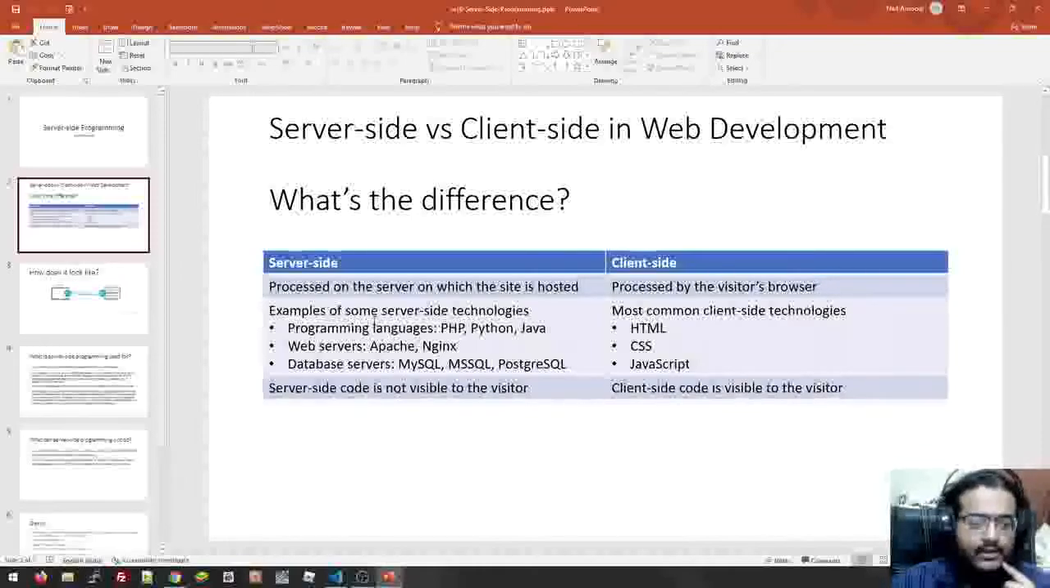Technologies related to server side development. Some examples of programming languages that are used for server side programming include PHP, Python, Java, among various others. Then you have technologies such as web servers and database servers, which are deployed on the server side.